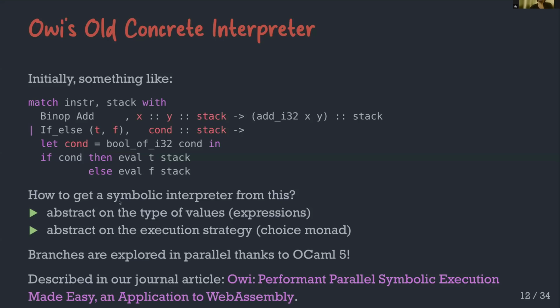The way to do it is to parameterize the interpreter, first to abstract on the type of values and to manipulate expressions instead, and then to abstract on the execution strategy and use a choice model. I already presented this last year, so I'm not going to talk too much about it. If you want more details, it's in our paper published last year, "Parallel Symbolic Execution Made Easy". One thing to know is that we are going to perform the exploration in parallel using OCaml 5 and its multicore abilities.